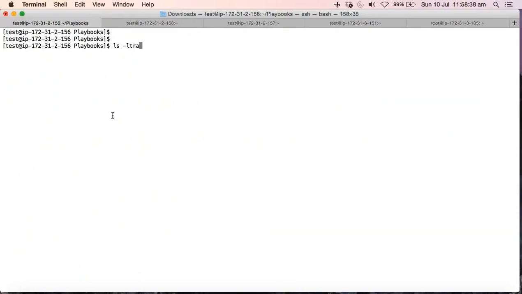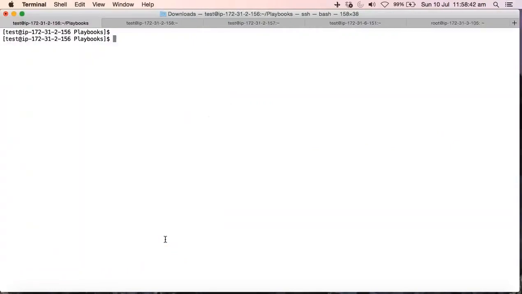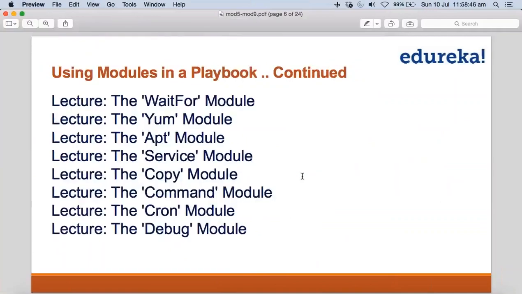That's it with the pause module, how to use the pause module inside a playbook. Now we are going to go ahead and do a new module called the wait module. Then we are going to explain different kinds of modules available here in the slides. So let's start with the wait module now.